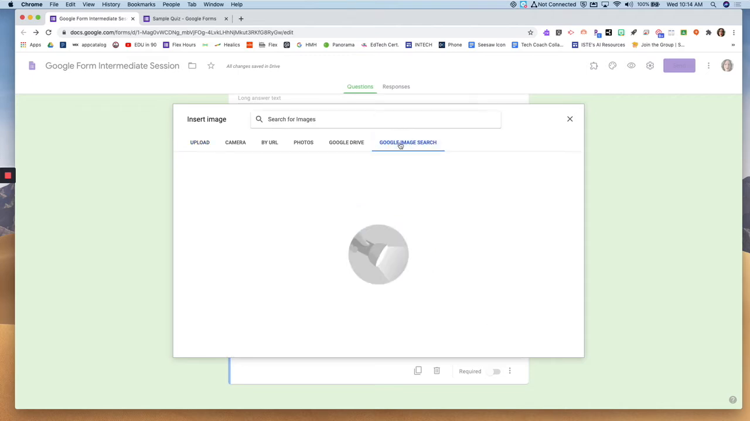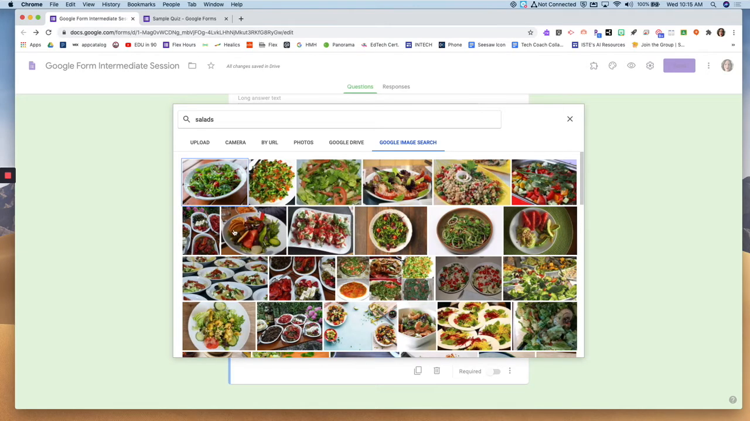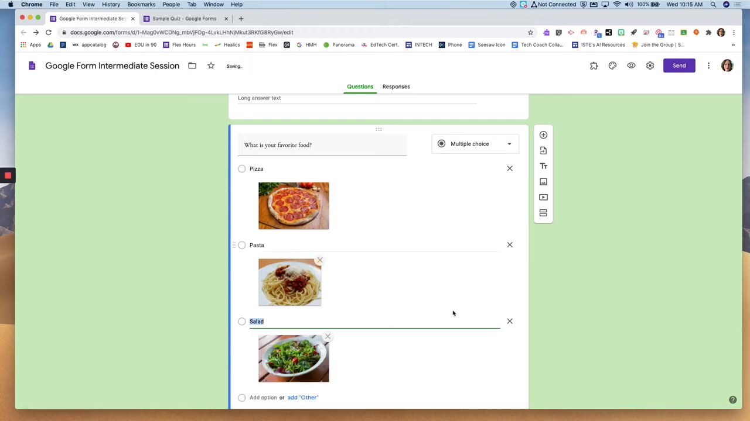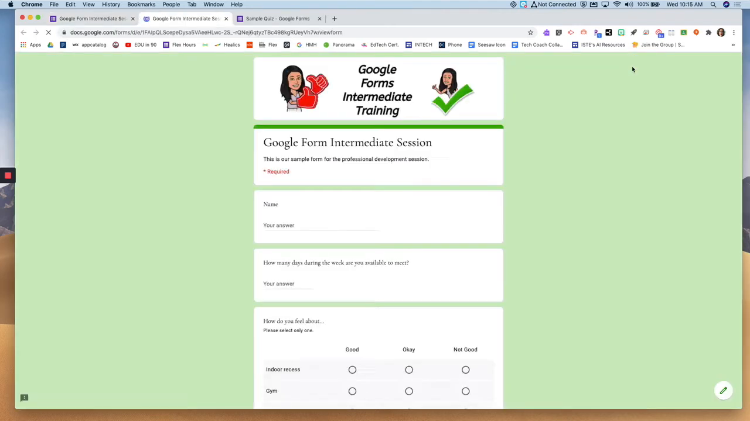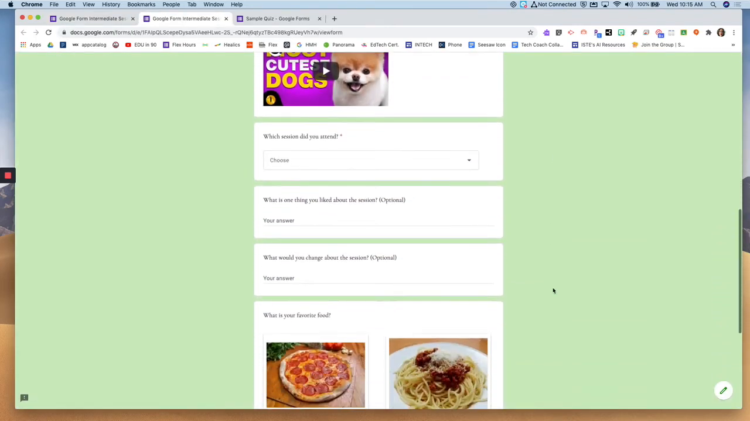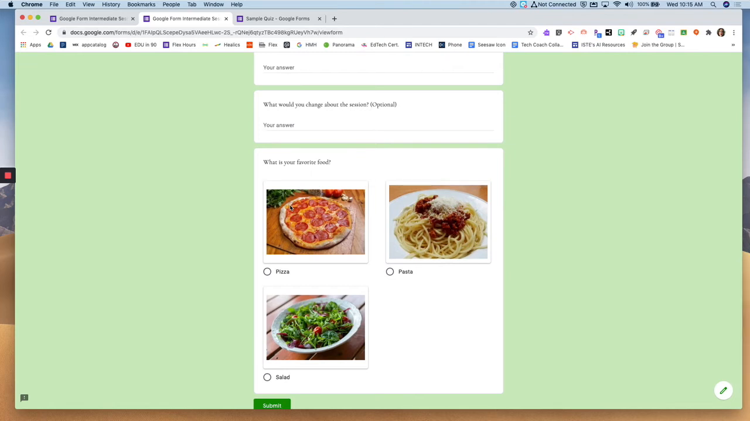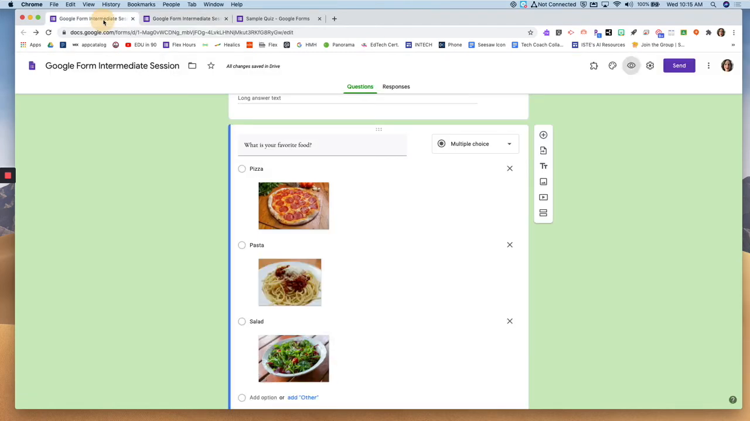I'm just going to do a quick Google search, and then I can pick whichever one I would like, and then insert it. When I go to preview my form, you'll notice that it has the picture with the choices below. So that is an additional option that you have when you're doing a question.